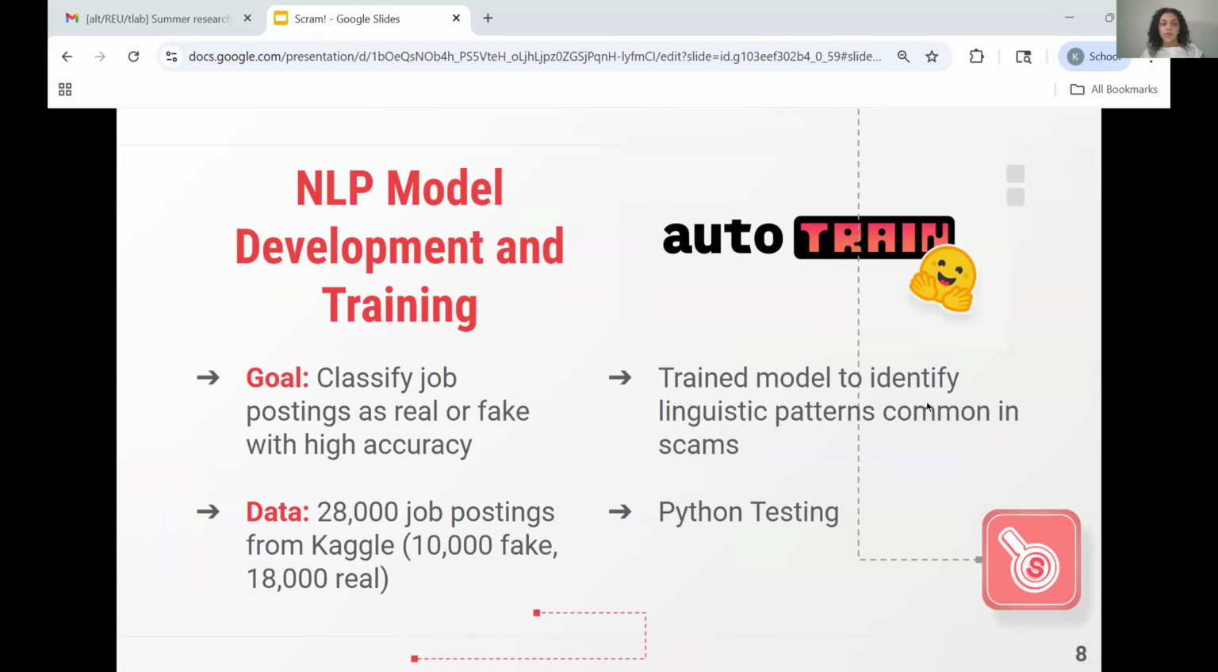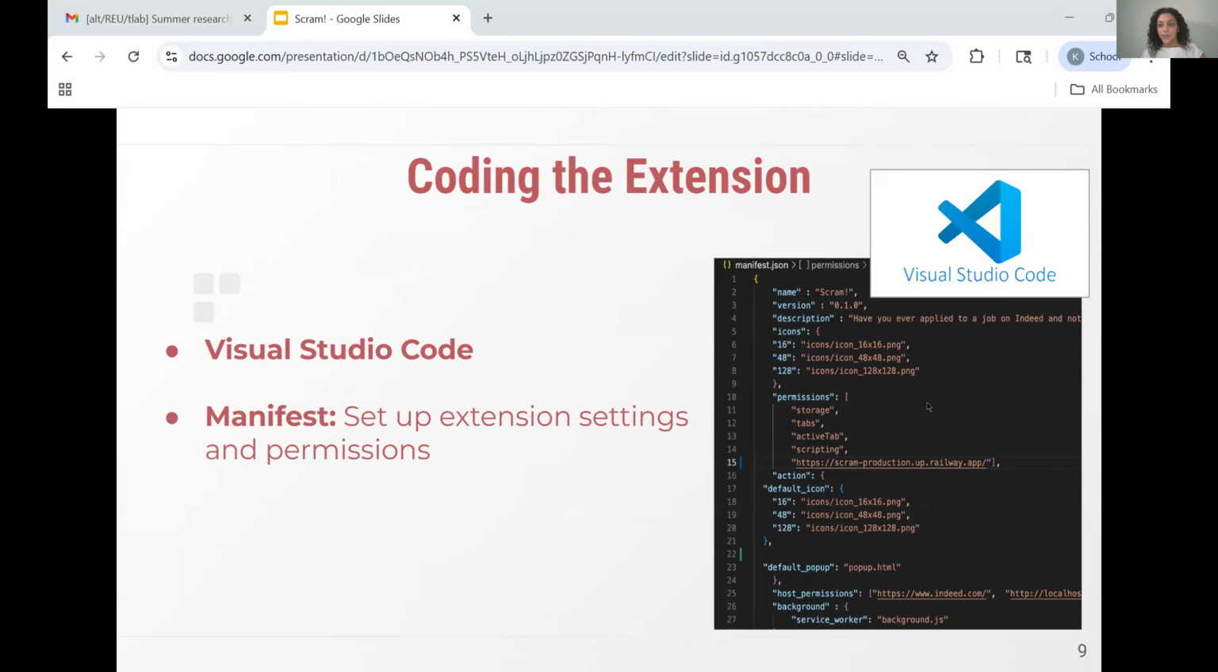One of the major tools we used was Hugging Face AutoTrain to train our natural language processing model on a Kaggle dataset with 10,000 fake and 18,000 real job postings. AutoTrain handled most of it, but we also had custom code to fine-tune it to our needs. Our extension runs on 3 main components: the manifest, background, and content scripts. The manifest files act as a blueprint, defining key details like the extension's name, permissions, and which files Chrome needs to load and run the extension properly.